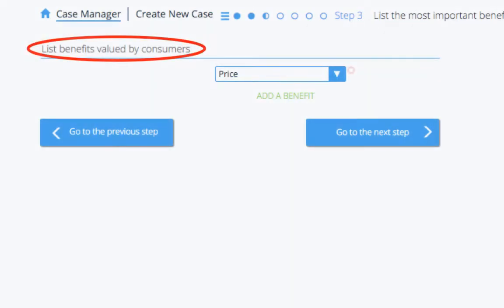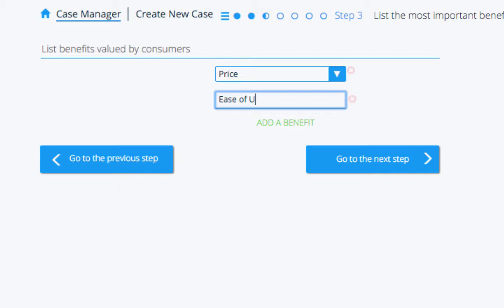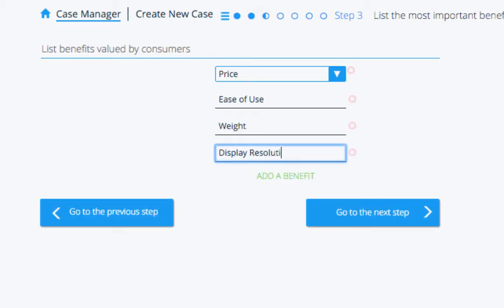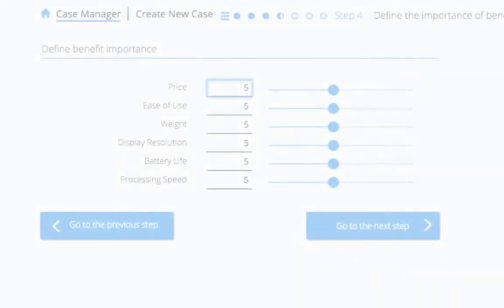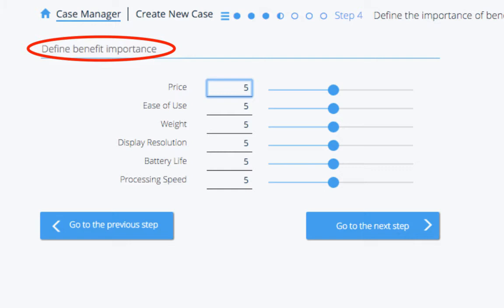Step 3. List the most important benefits in the category. Now, please enter the benefits or variables that customers in the category take into account when making a purchase decision. You may include price, if this is an important consideration to customers in your category, as well as other benefits that your brand provides, as well as benefits provided by your competitors. We will use price, ease of use, weight, display resolution, battery life, and processing speed as the benefits in this example.